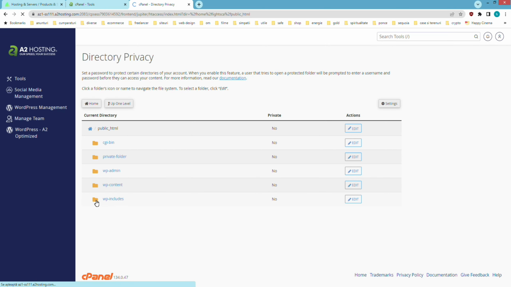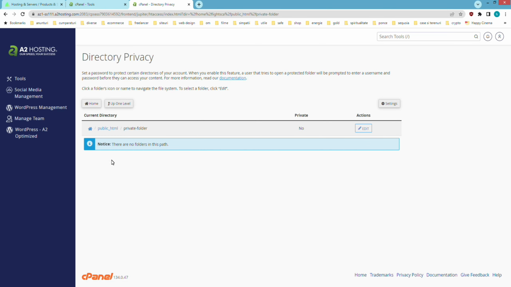By default, you'll usually start in the home directory of your website and go into public_html, which is the root folder of your website. From here, click through the folders to find the one you want to lock down. For example, if you want to protect a folder called Private Folder, just click into it, or click directly on the folder name if you can see it listed. Tip: if the folder doesn't exist yet, you can create it first using File Manager, then come back here.